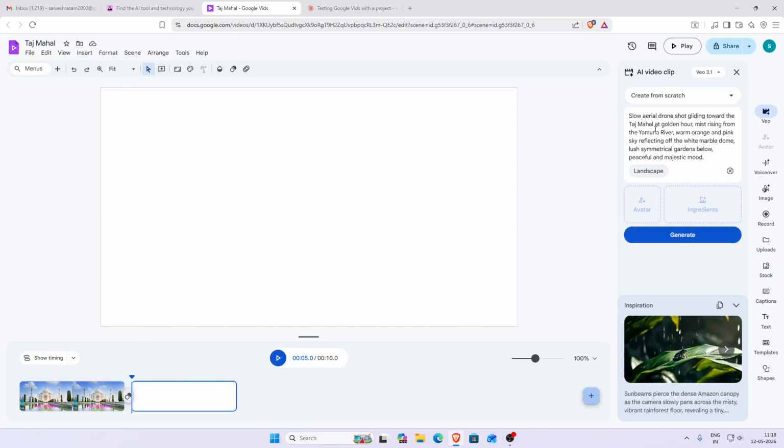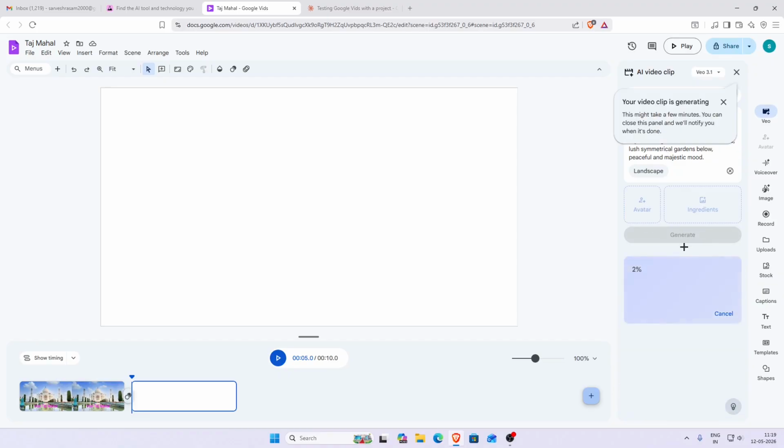So here is my prompt. Slow aerial drone shot gliding toward the Taj Mahal at golden hour. Mist rising from the Yamuna River. Warm orange and pink sky reflecting off the white marble dome. Lush symmetrical gardens below. Peaceful and majestic mood. Let's click on generate.